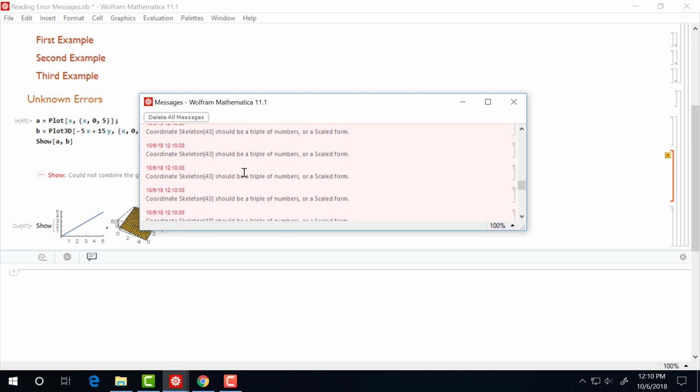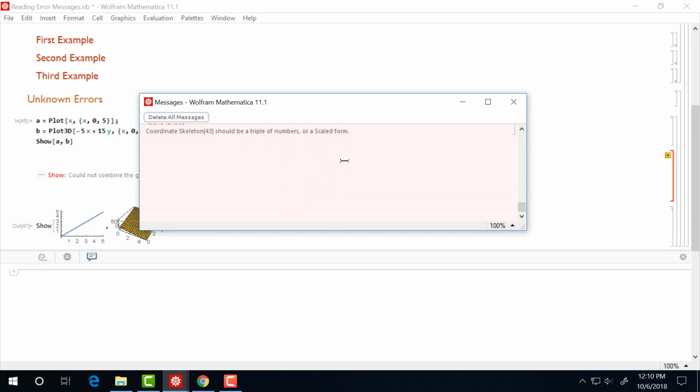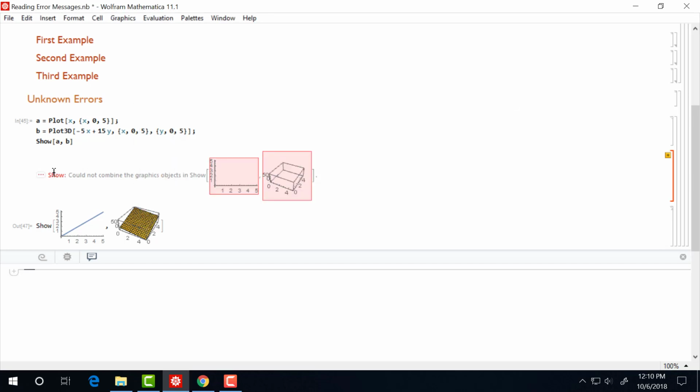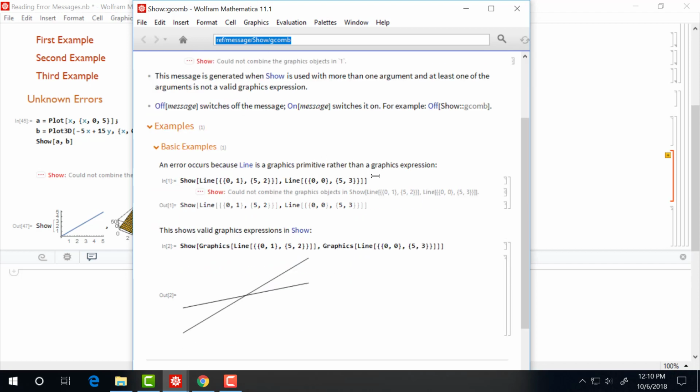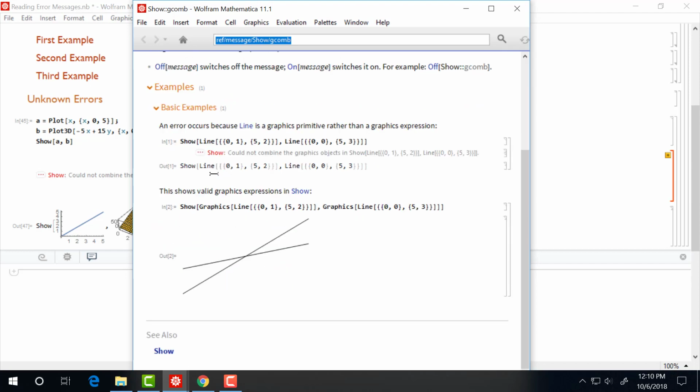So, if we click on these 3 dots next to Show and click on the first selection, it shows us more information for the specific error we have. It gives us an example of other code with that error in it, and it shows us how they fixed that code.